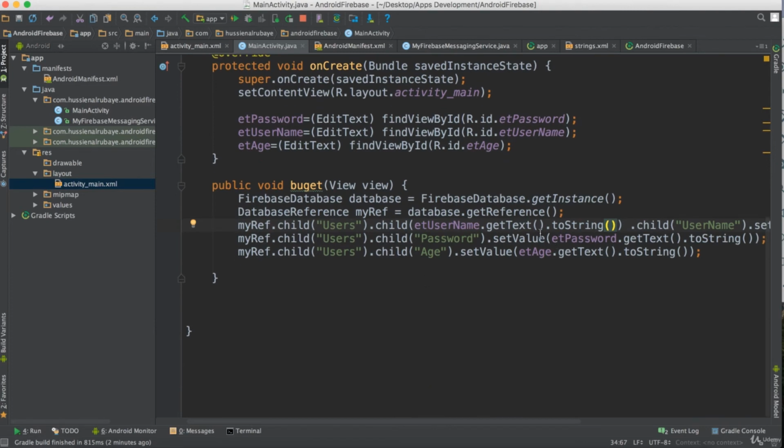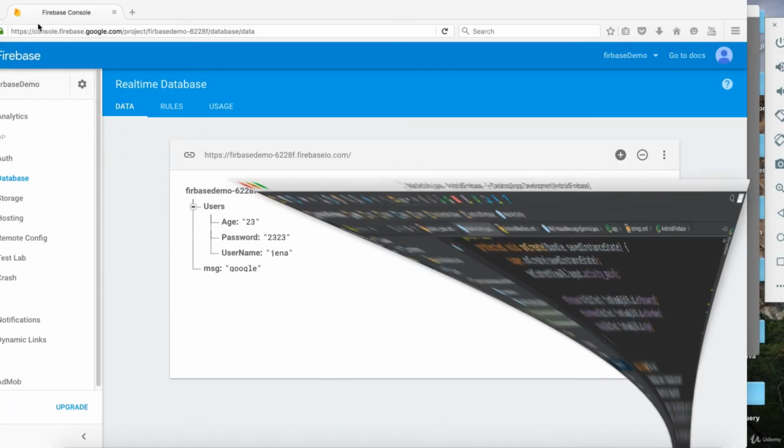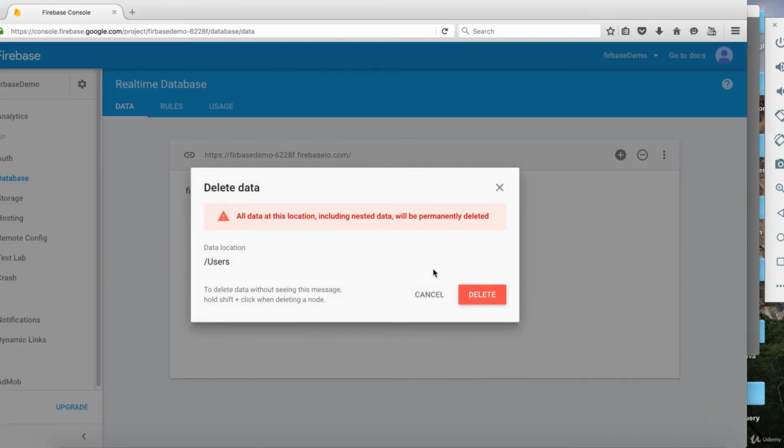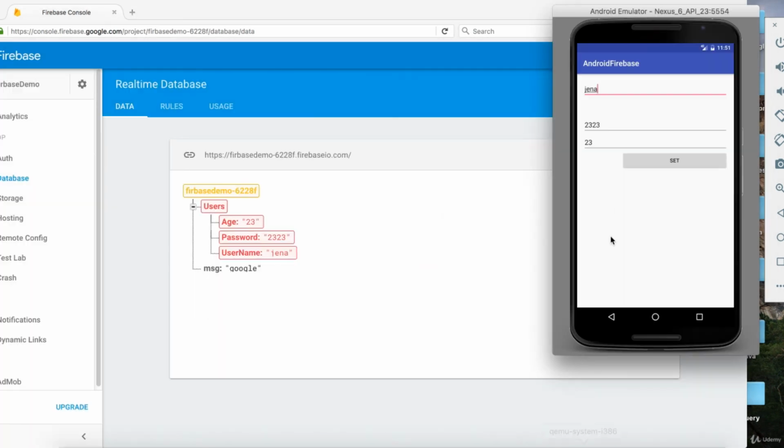What does this mean? Okay, create users, then create a node with the same username inside it, and then add the username, and the same thing for this one and this one. If I rerun it again, I will see the structure will be different. So let me rerun it, making sure this one is deleted so it will not affect my new work. Here you go.